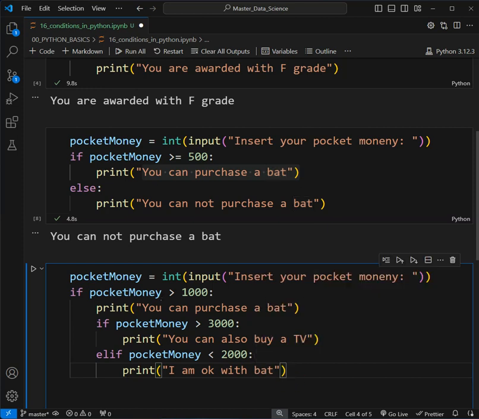Now when we run it, it will first check if pocket money is greater than 1000, then it will print this statement, and then it will go to this if block. It will check if it is also greater than 3000, then it will say that you can buy a TV. And if this condition does not fulfill, then it will check if it is less than 3000 and 2000, so it will run this print statement. So basically it will check the conditions one by one, and if it finds any condition fulfilling, it will just execute that piece of code and come out of our condition.